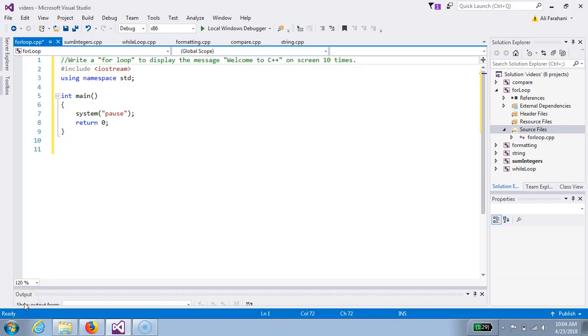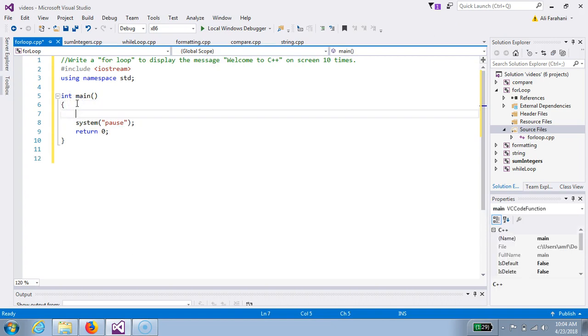In this video, we'll write a for loop to write a message on screen. And at the same time, we'll look at the syntax of a for loop. Here we go. We'll start the for loop. And let's say the message that we want to print on the screen is welcome to C++. And in fact, we want to print that message on the screen 10 times.